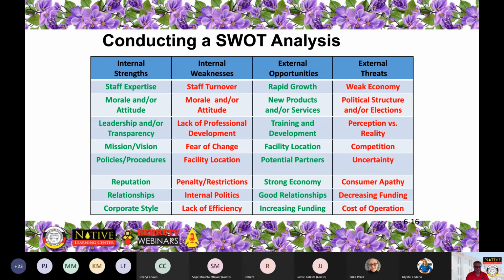So if you want to learn more about that, sit with me, sit through the grant writing and grant management training programs that the Native Learning Center offers from time to time. I really get into that more in the grant writing, because I talk about the difference between the two. Anyway, perception versus reality, competition, uncertainty, that's right up there with fear of change.